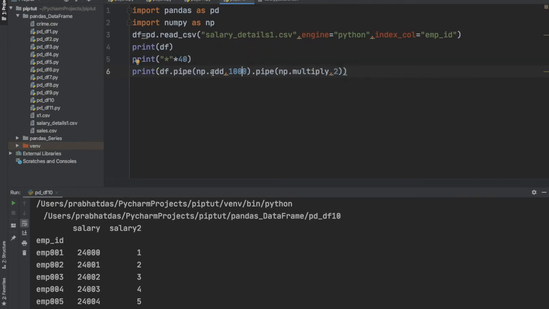So let us try to understand this particular line of code. In this particular section, the salary got incremented by 1000 and the output of this section became the input for this next section. So the incremented salary became the input for this section, and the incremented value will get multiplied by 2.